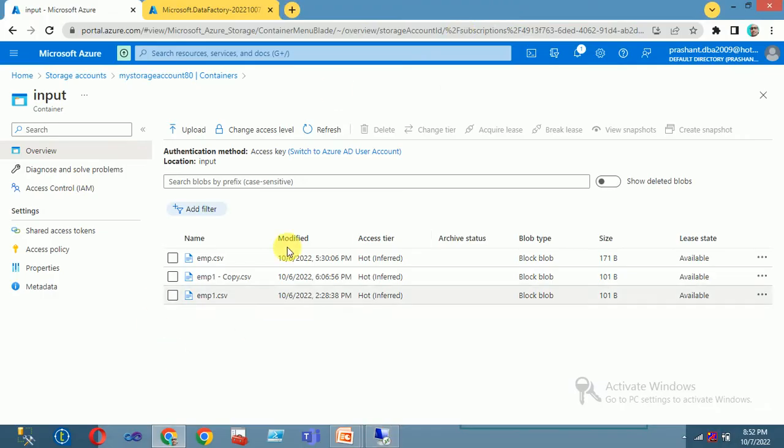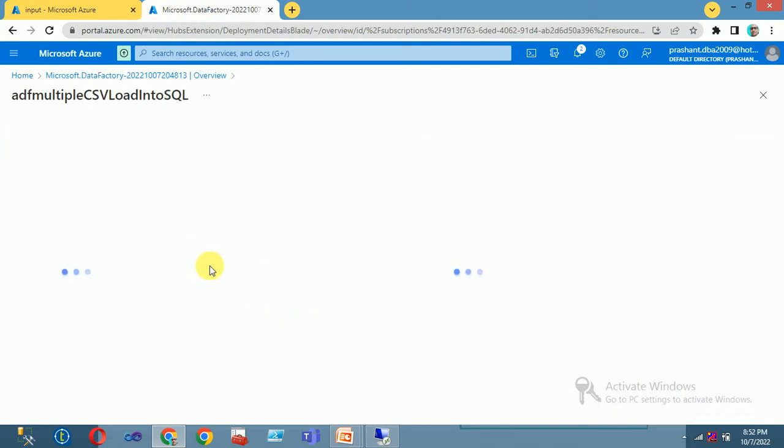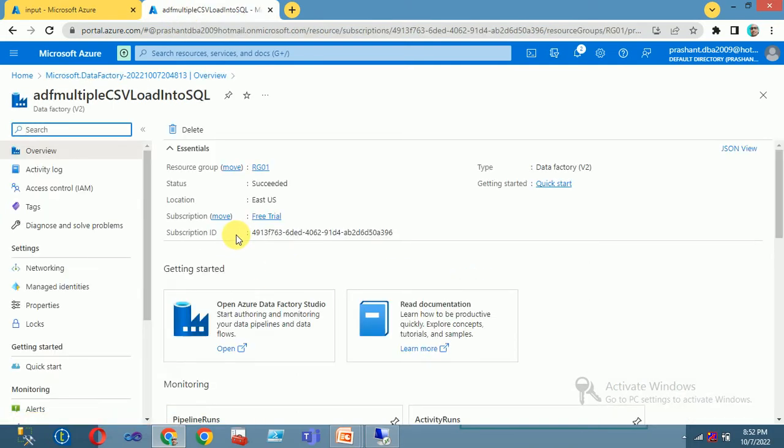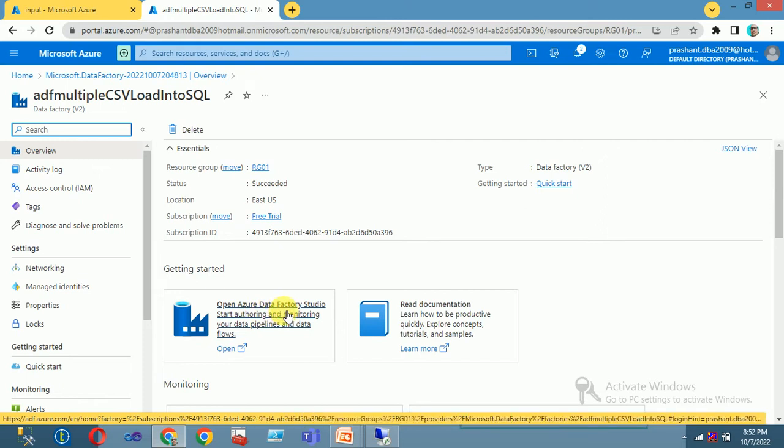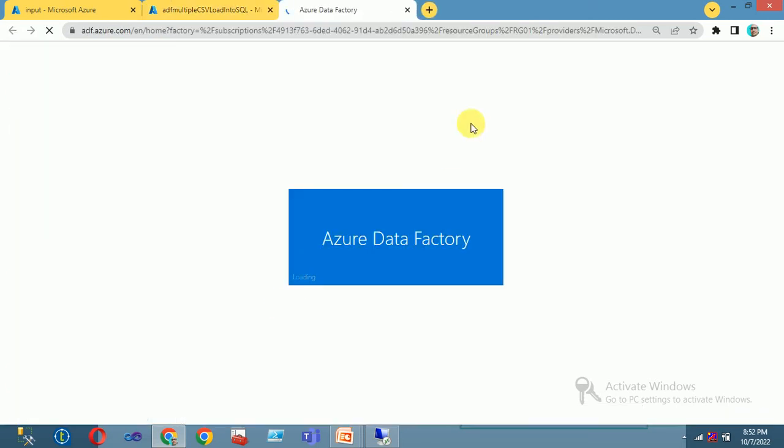Let me open. I think it's ready. You have to click Open Azure Data Factory Studio. Just click here.